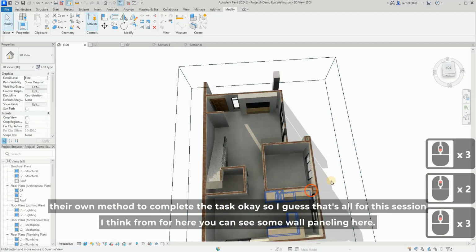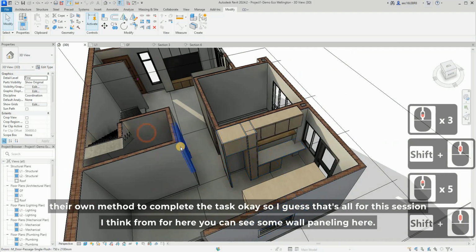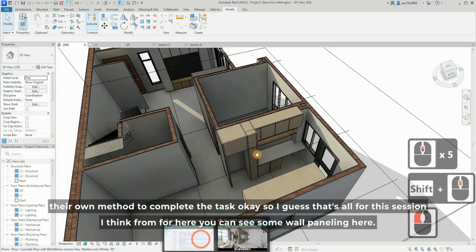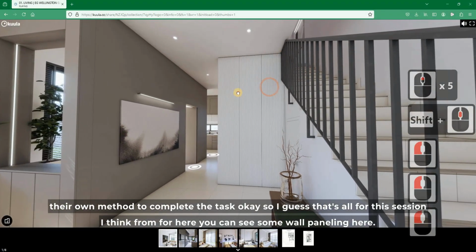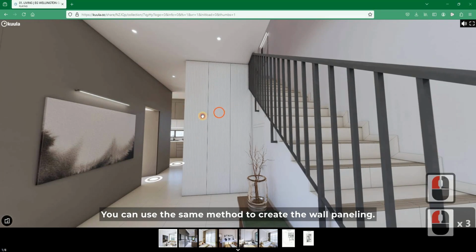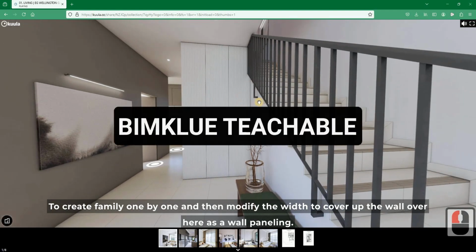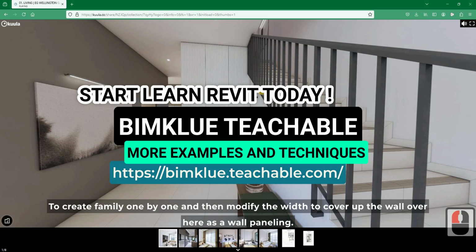Okay, so I guess that's all for this session. I think from here you can see some wall paneling here. You can use the same methods to create the wall paneling, or you can create the family one by one, and then modify the width to cover up the wall over here as a wall paneling.